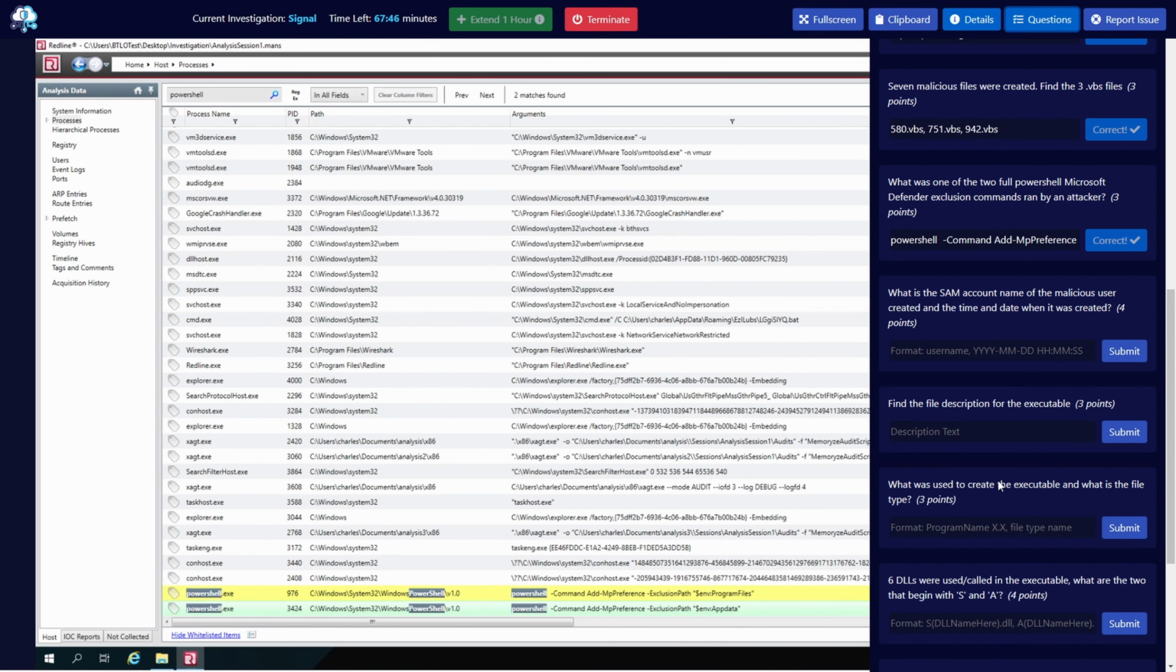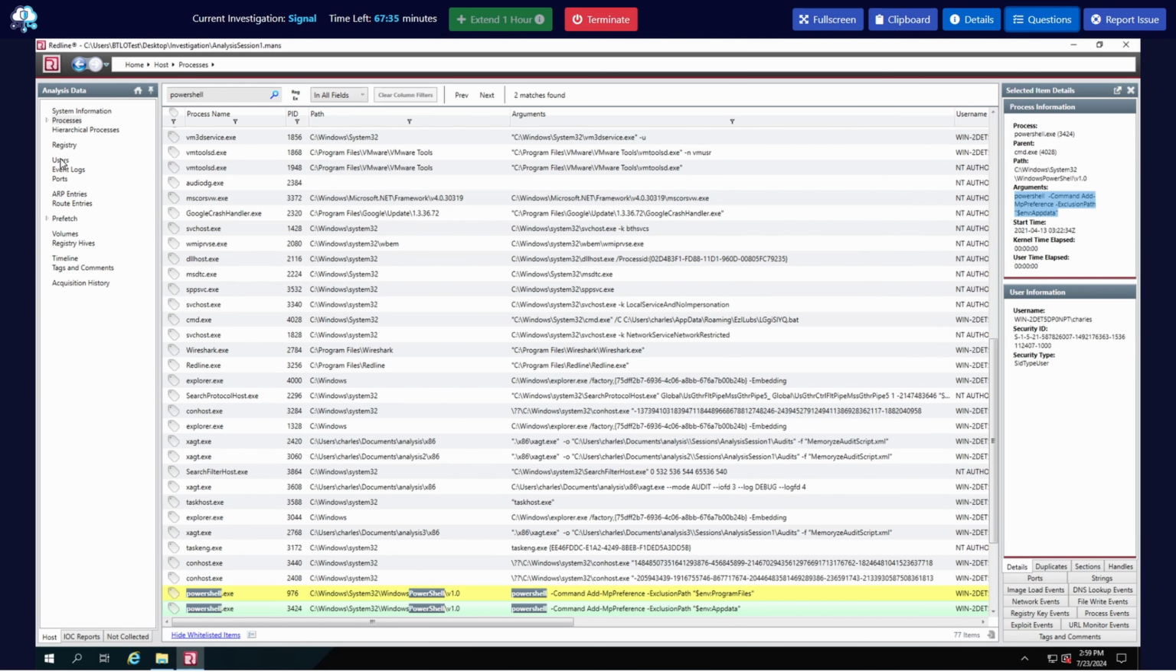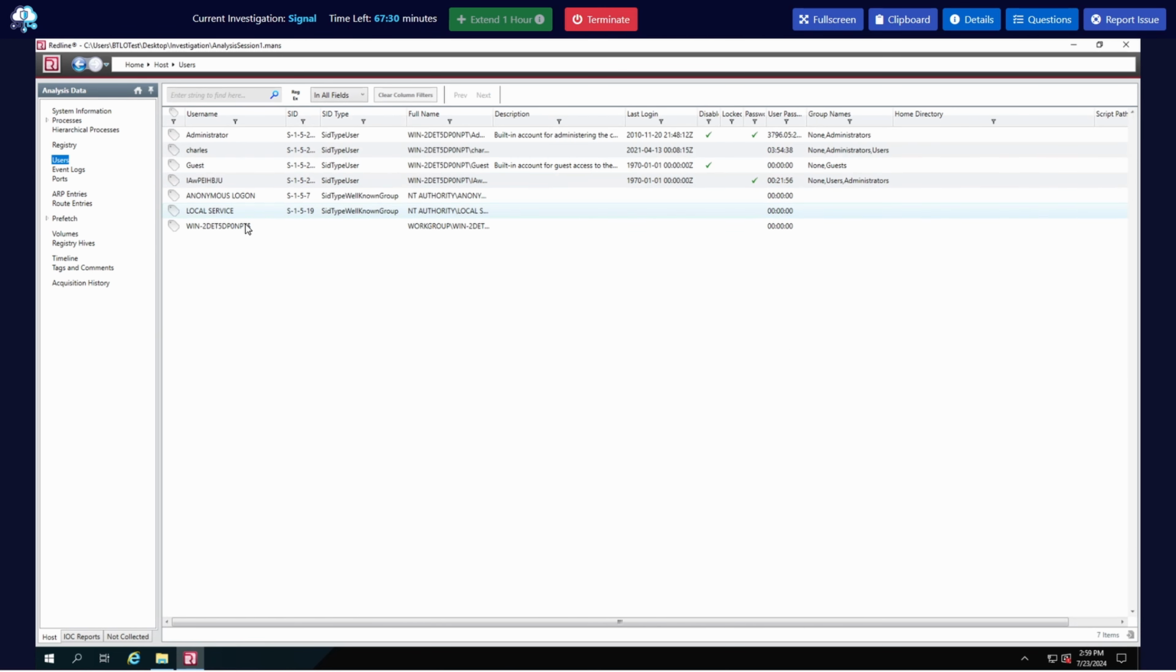Next question, what is the SAM account name of the malicious user created, and the time and date when it was created? So here we have a users option. Let's click on this to see if there is any suspicious user, and we do have one right off the bat which definitely looks suspicious because it does not refer to any nomenclature, but we do not find any additional data like when it was created, date and time, etc. So let's scroll to see. Yep, we definitely do not have it.